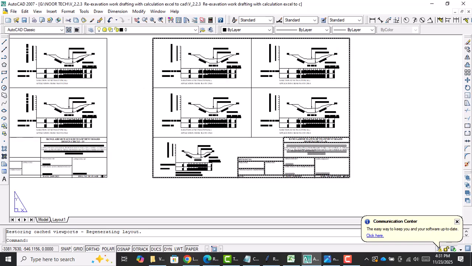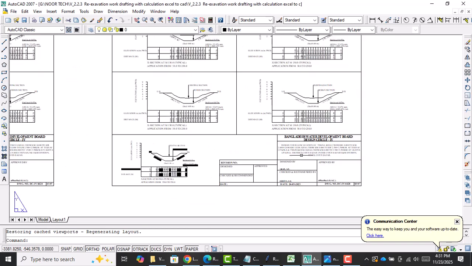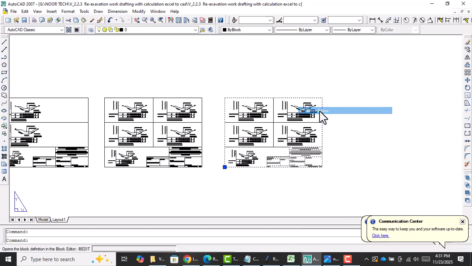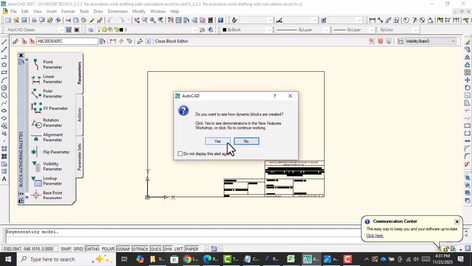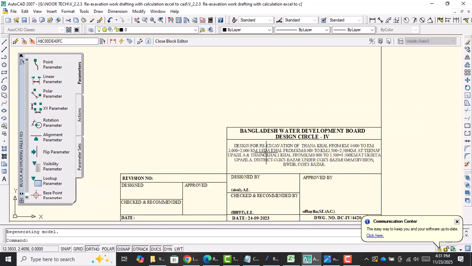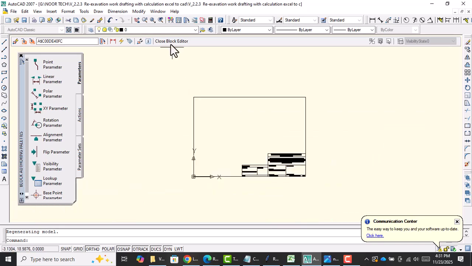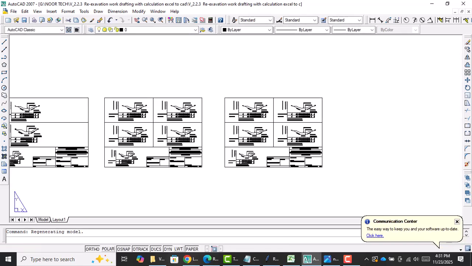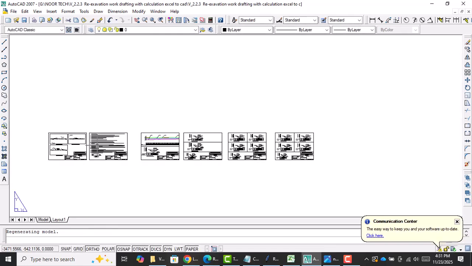If you want to change the name of this project and designed by, approved by, you can change this as it is a block. If you change in one, like if you want to change the name, you can do, and automatically it will update in each and every page.